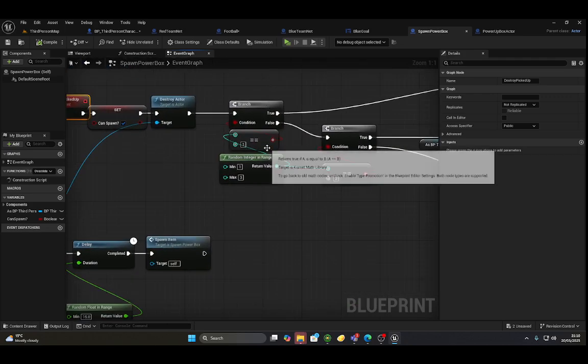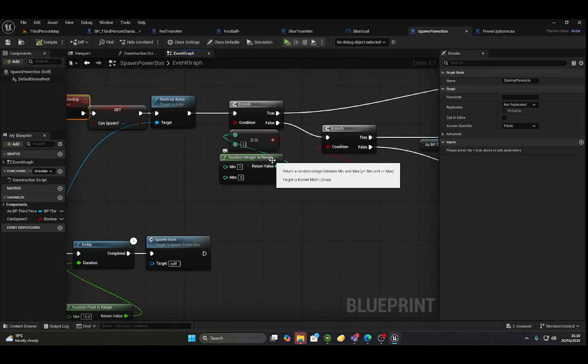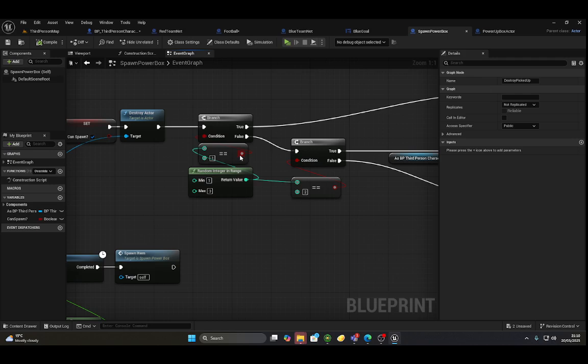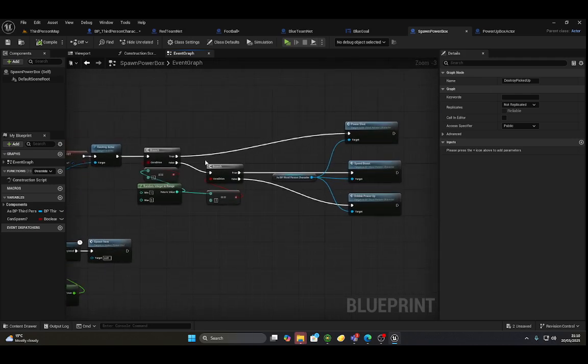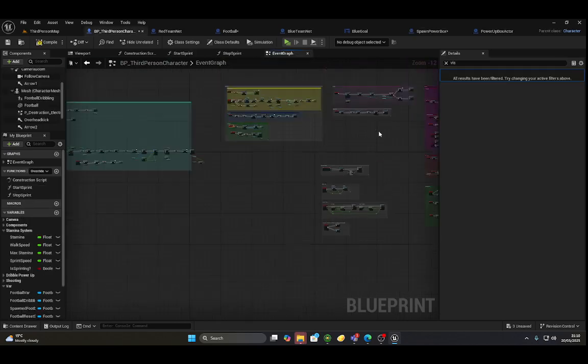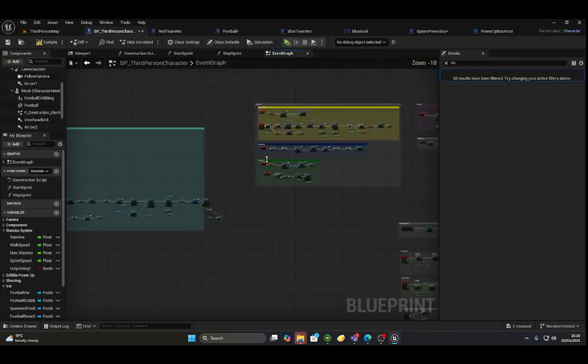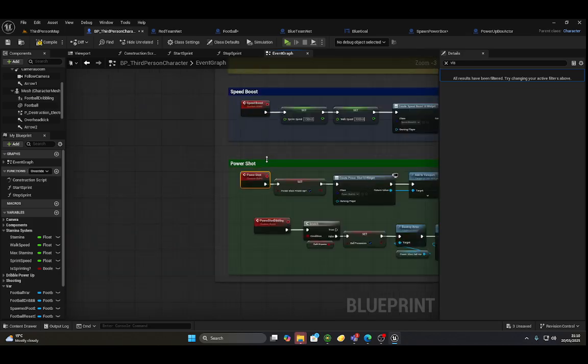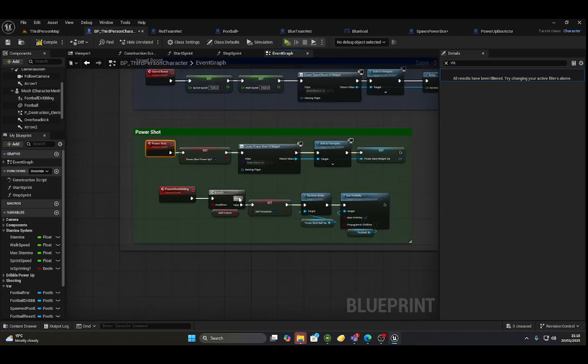Then, this is interesting, a random integer. An integer is just a number without a decimal. If it equals 1, it's power shot. If it equals 2, it's a speed boost. And if it doesn't equal either, it's a dribble. And they're all connected to this because all these are called in here. We'll talk about power shot first because it's the second simplest and it's the first one I did.